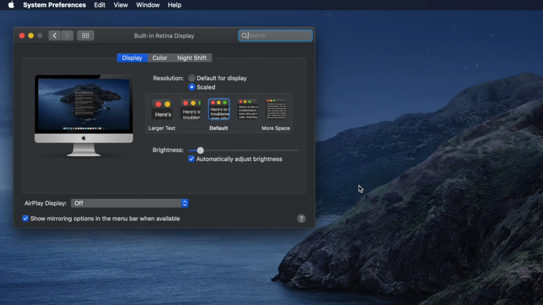So that's all, guys. In this way, you can easily change the resolution of your Mac. Hopefully by watching this video, you are able to do this.